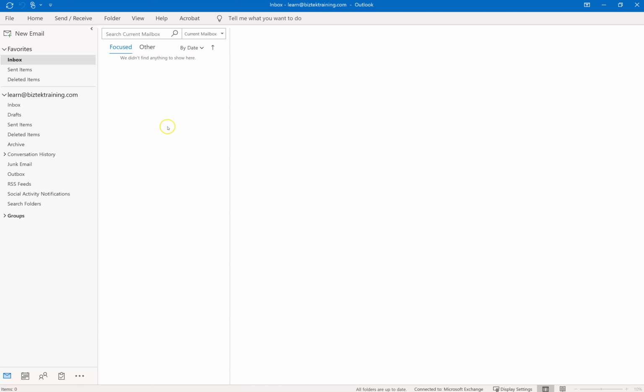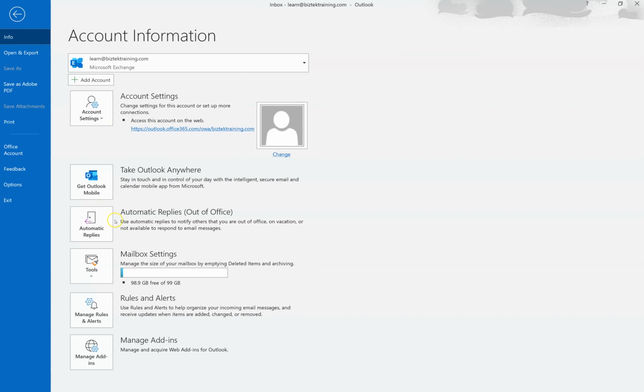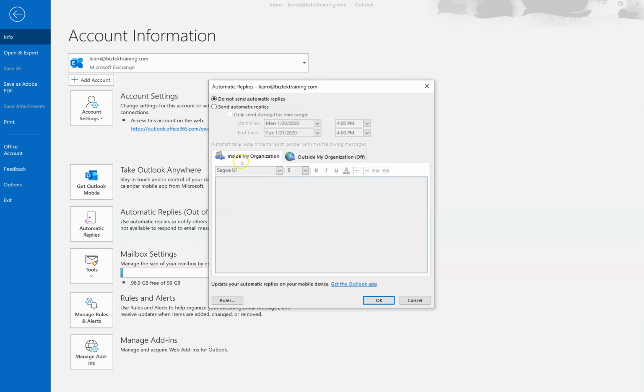So here we are in Microsoft Outlook, and we're going to come up here to the File menu, and here's the Automatic Replies section for Out of Office. So we're going to go ahead and click on this button. And you have two different settings here, inside my organization and outside my organization. So you can essentially have two different automatic responses depending on where the message comes from.